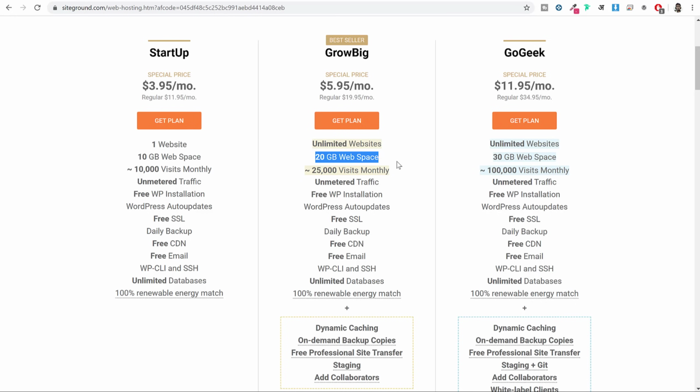Now the third thing that we have to see, this is just to give you an idea about which plan is better for what kind of website. So as you can see, StartUp is better for those websites that generate around 10,000 monthly visitors. GrowBig is better for those websites that get around 25,000 monthly visitors. And GoGeek is better for those websites that generate around 100,000 monthly visitors.